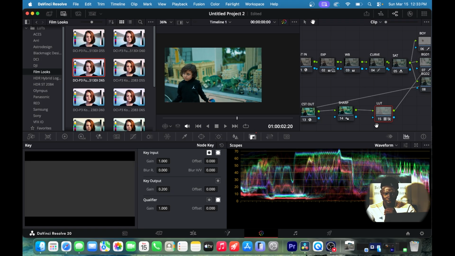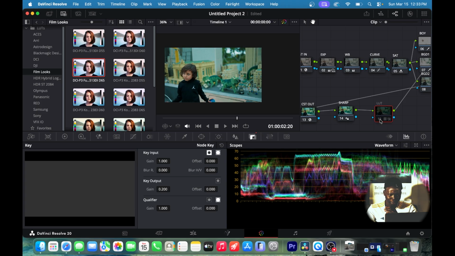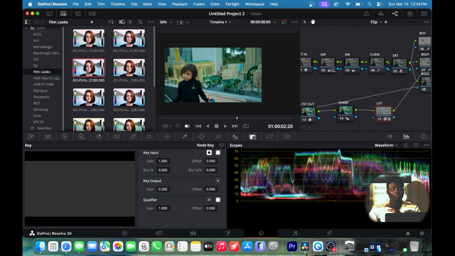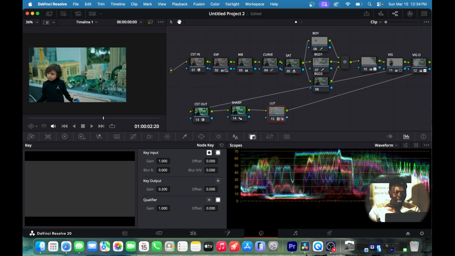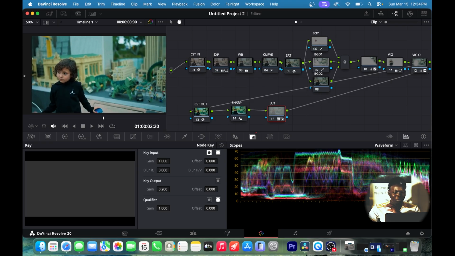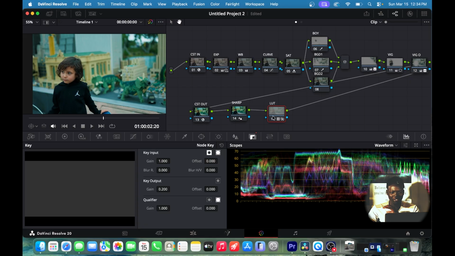0.2 is good. So see the before, and that is the after. The before, and that is the after. Let me switch off the panel, and then you will see what's happening. Actually, I love this one. This is one of the amazing ones. See the before and the after.